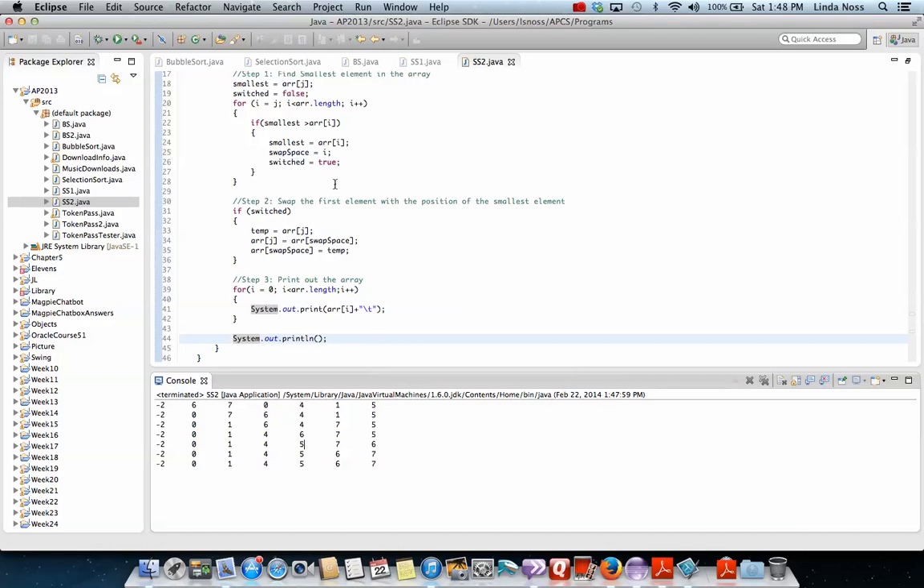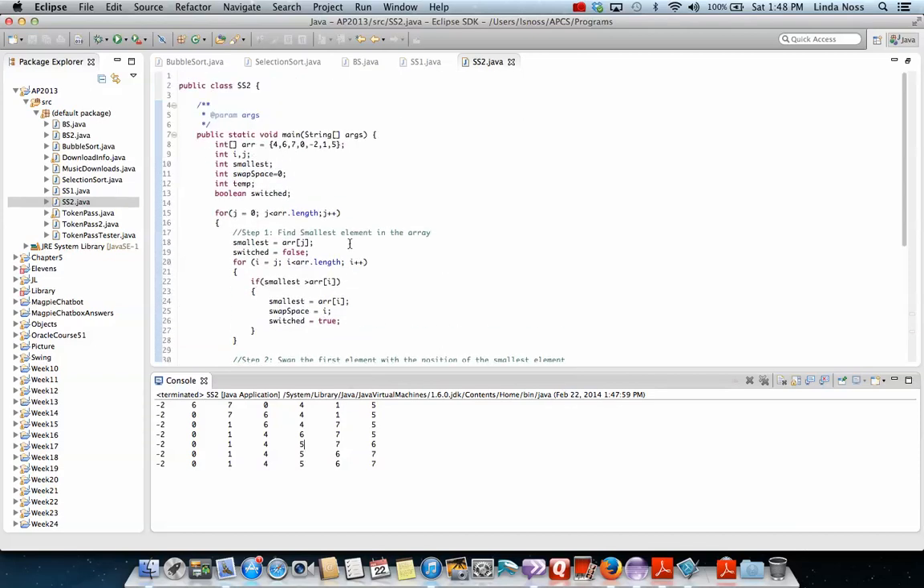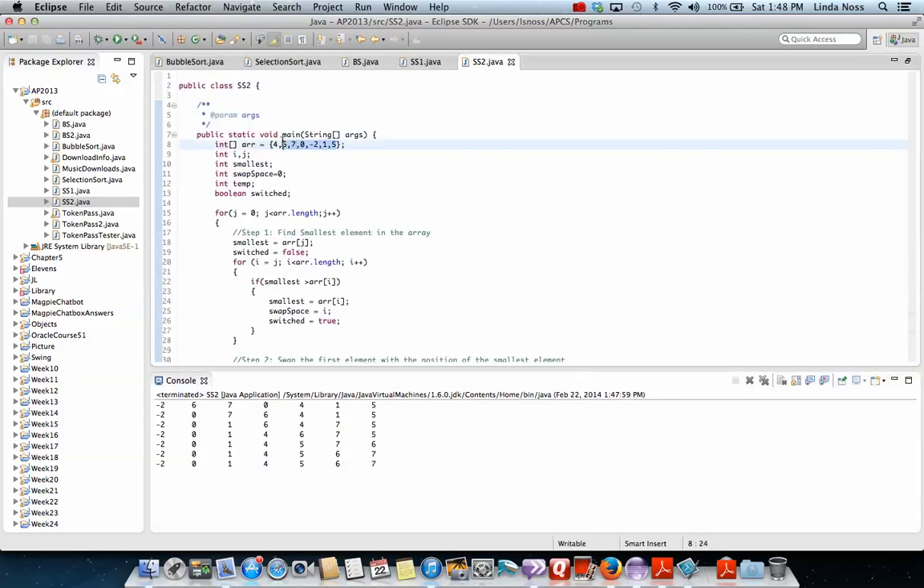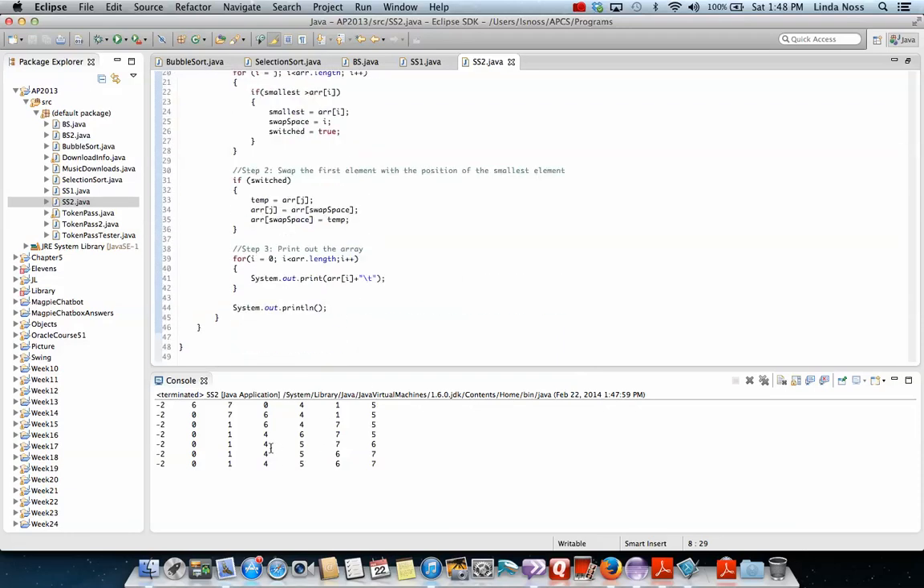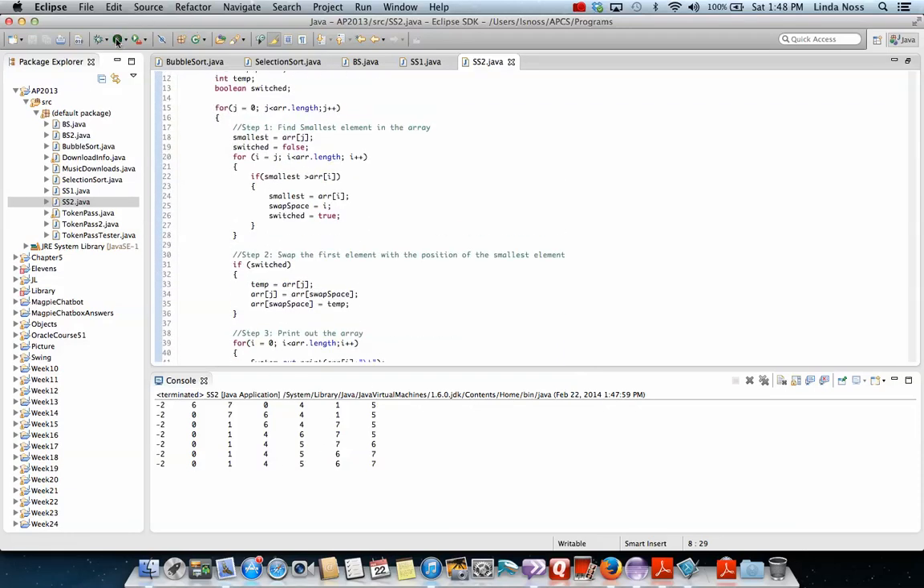So my question is this. If the array is already in order, so let's just make a simple array that is already in order, it shouldn't switch anything, and it shouldn't have to go through all these steps because it's already in order. So let me just go ahead and run this. Now you're going to notice something here. Even though there's no switches that have been made, it still cycled through 4 times. And this is the inefficiency of the selection sort right here.